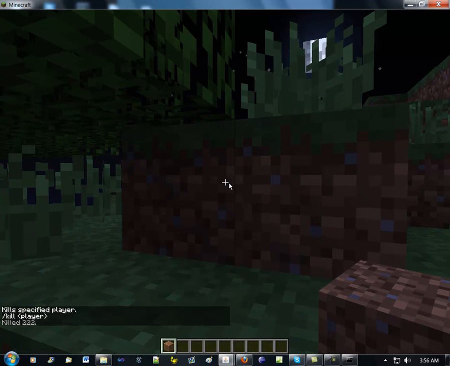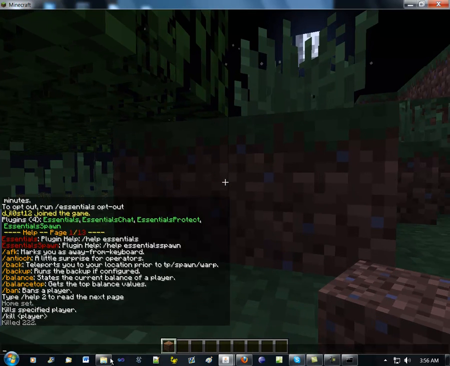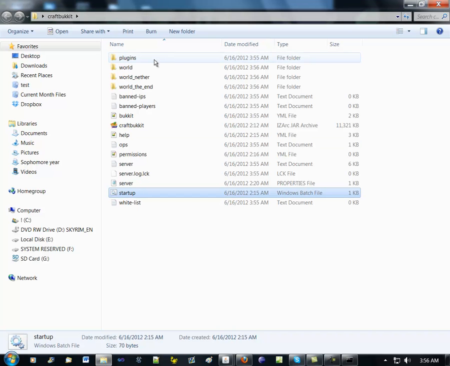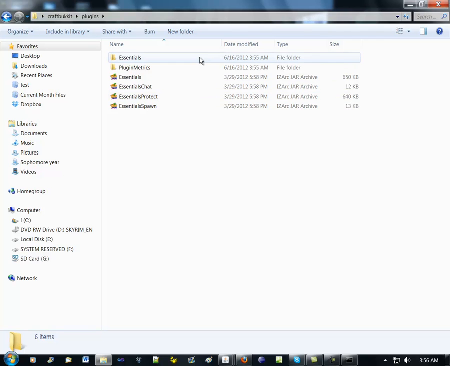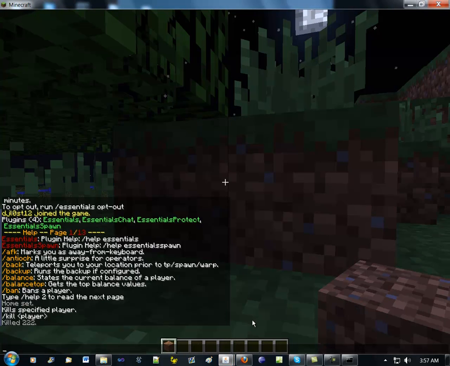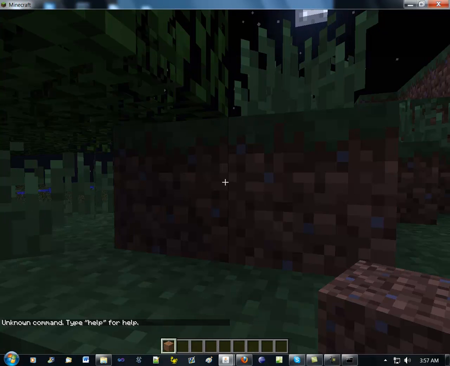Okay, so now it's important to understand the files and what's actually happening when you install plugins, not just what's going on in your server. So now that we've installed Essentials, and plugin metrics is not really necessary. In fact, let's go ahead and opt out.